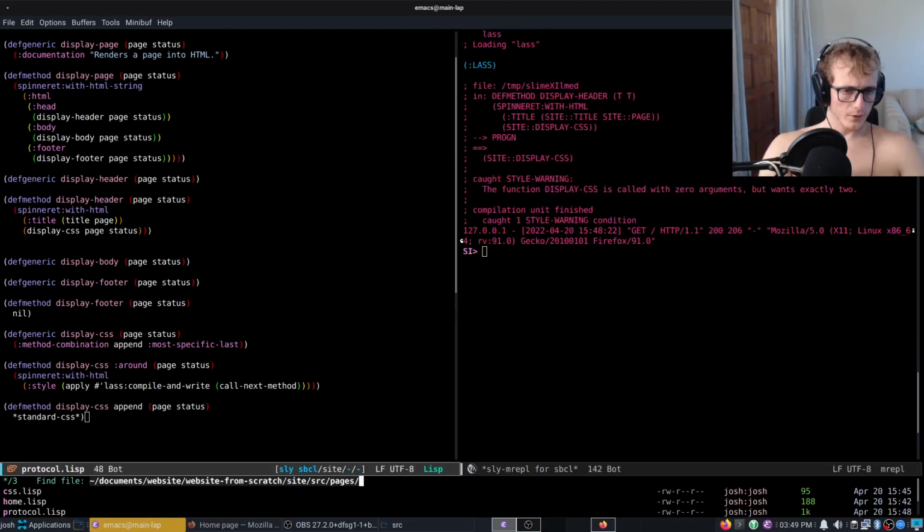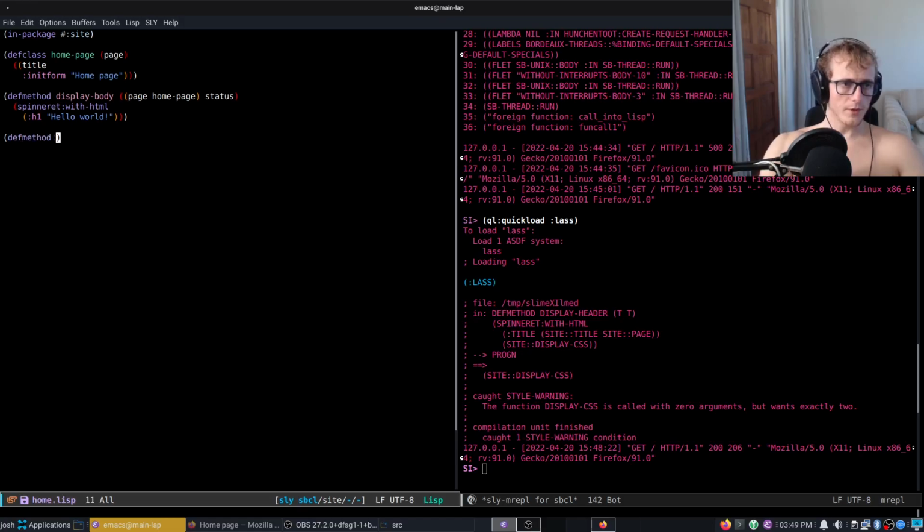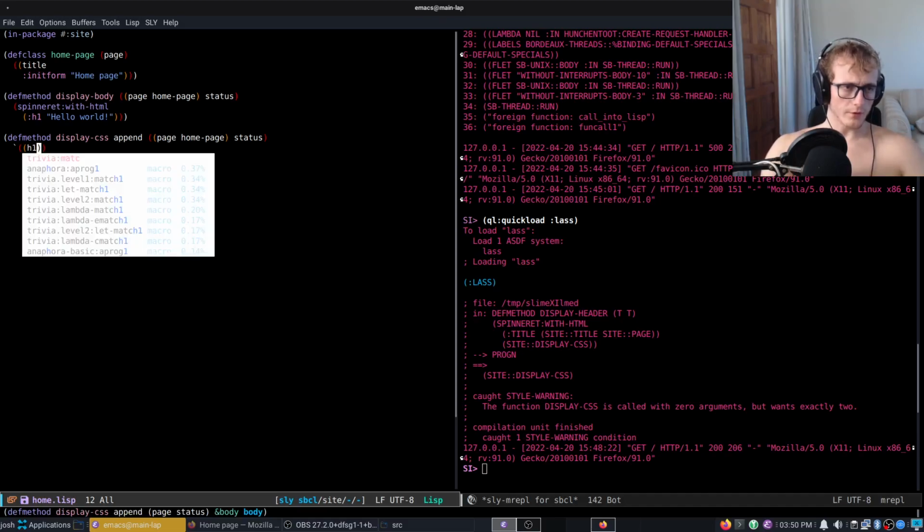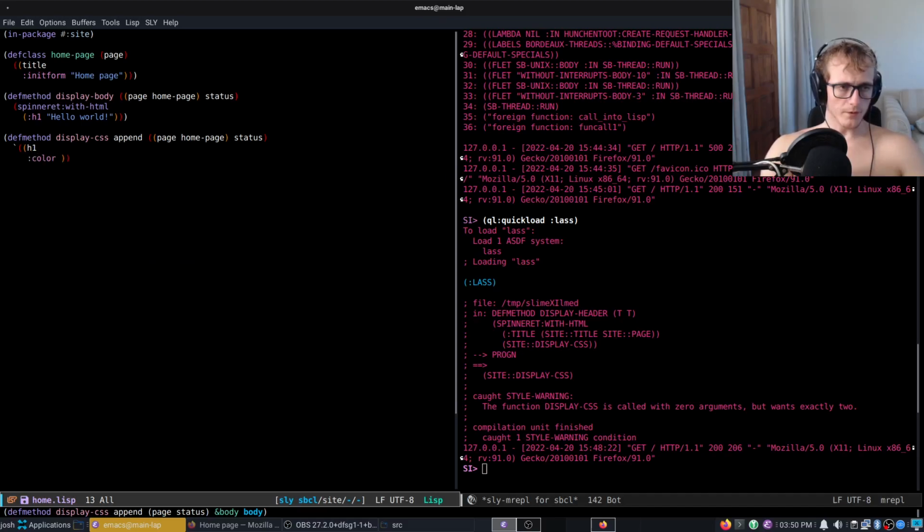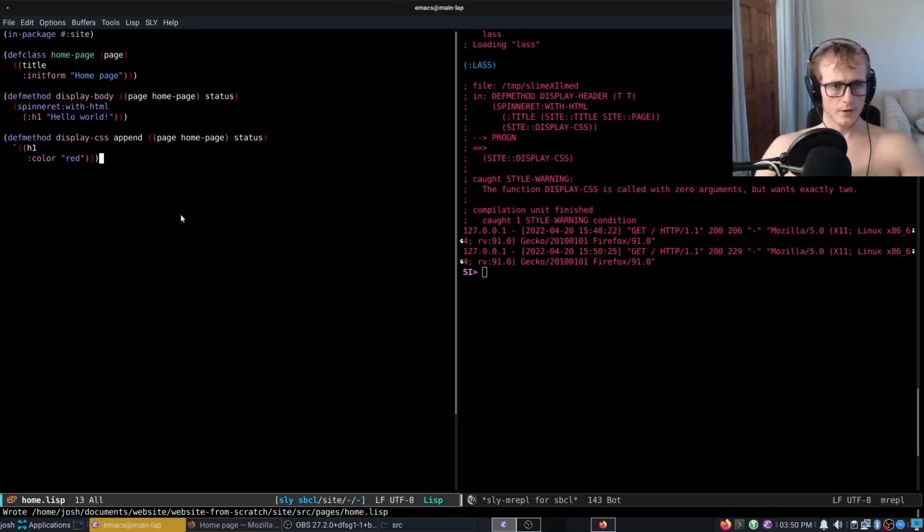Yes. So if we go to home and we do def method display CSS, page, home page, status, and then we make sure we make it an append method. We're going to use a reader macro. What are we going to do? We are going to just change the background color again. Oh, for H1, we're going to change the color. I think this is right. Red. Yes. So now we have per page.